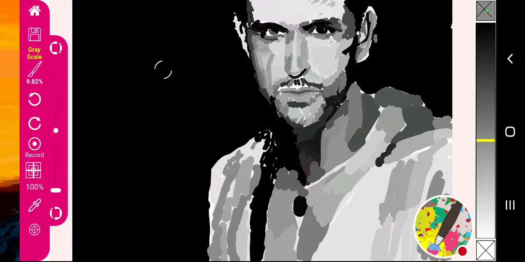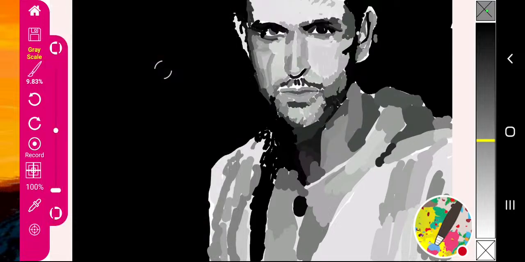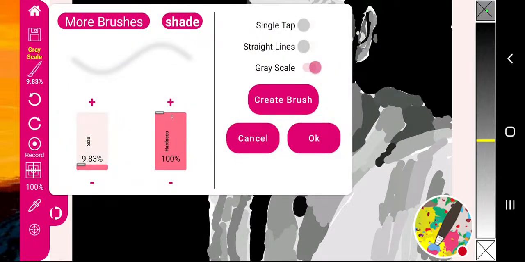Well, I think it's a good time to introduce you to the shade brush, yeah? So let's look at the shade. So shade is really just like a pencil. Think of it like a pencil. As you keep going over and over again, you increase the tone, right?